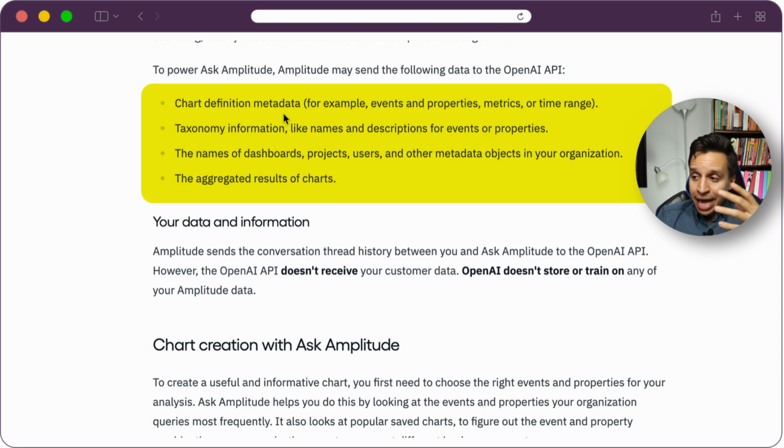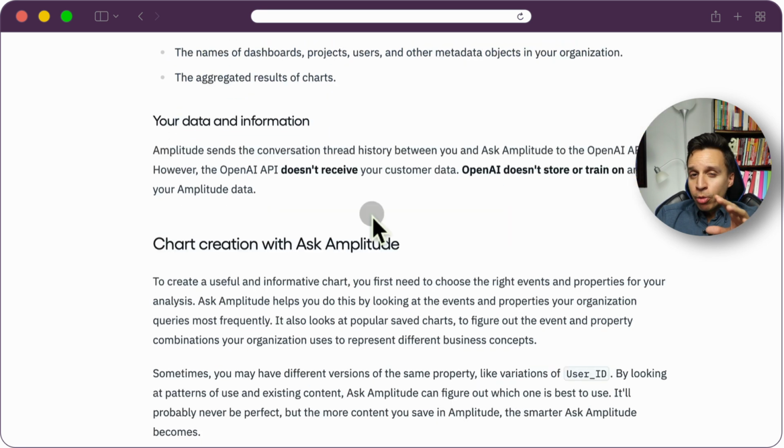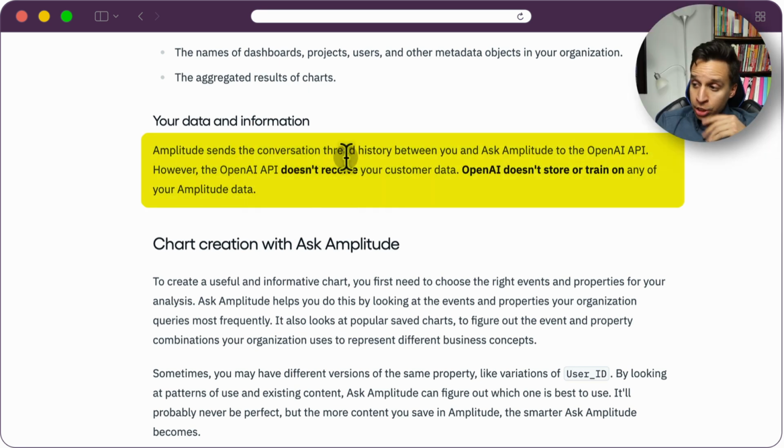So here's some of the data that may be sent to OpenAI, right? We have the chart definition metadata, for example, the event properties and metrics and so on, the taxonomy information like names, descriptions, names of dashboards, projects, aggregate results and charts. So this is where we start to get some interesting privacy information, right? So Amplitude will say that they're going to send a conversation thread that we were just looking at, but OpenAI doesn't receive your customer data, and it won't store or train on any of this data. So I guess Amplitude might have some special deal with OpenAI so this doesn't happen.